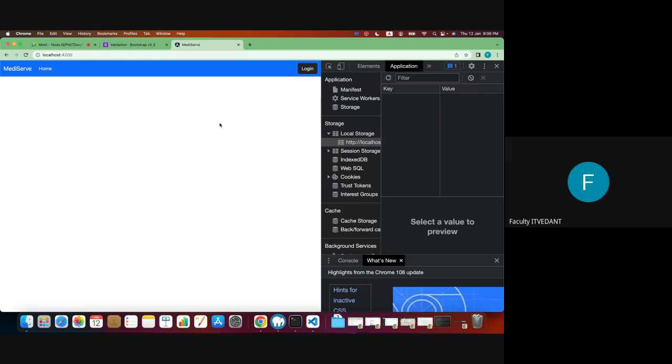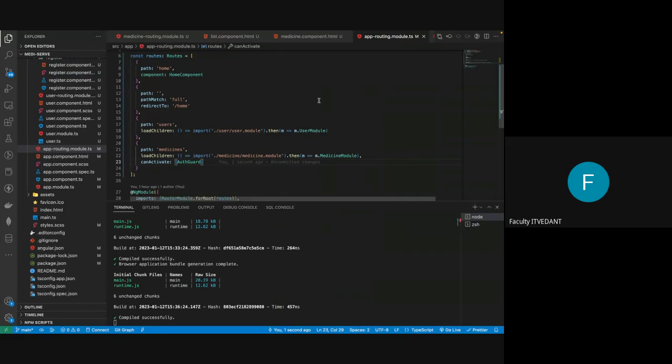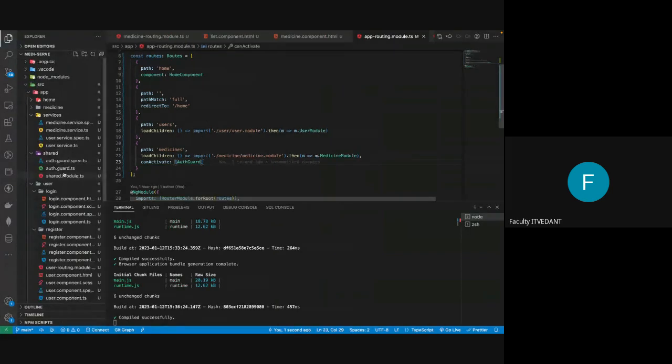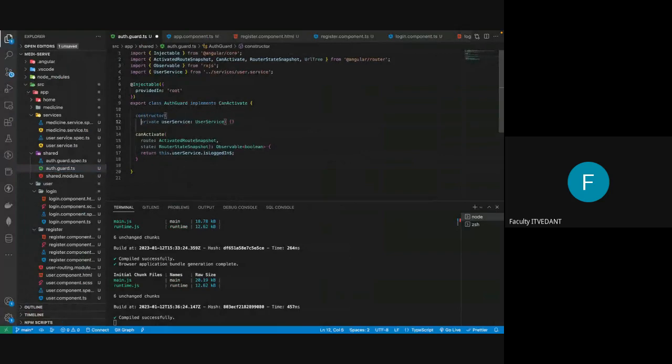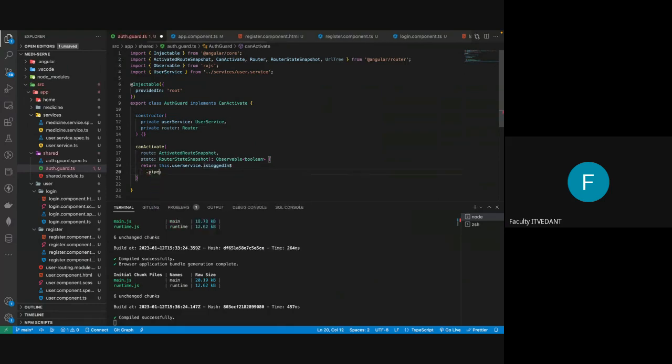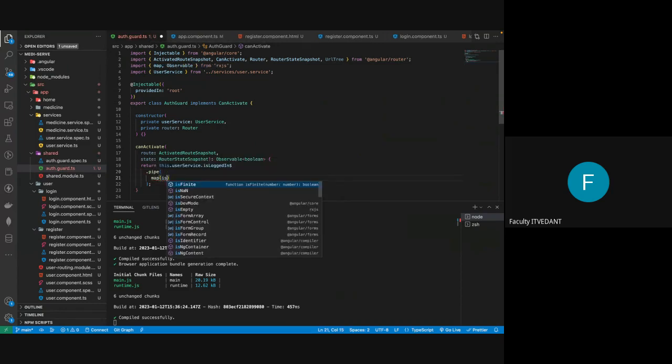Actually, you should go to login because you are not logged in, right? So it should go to the login page. What you can do here is inject the router service in the guard, router colon Router. Now, how can we redirect? For this, you can add dot pipe and use the map operator here. Inside this map operator, we can check isLoggedIn.